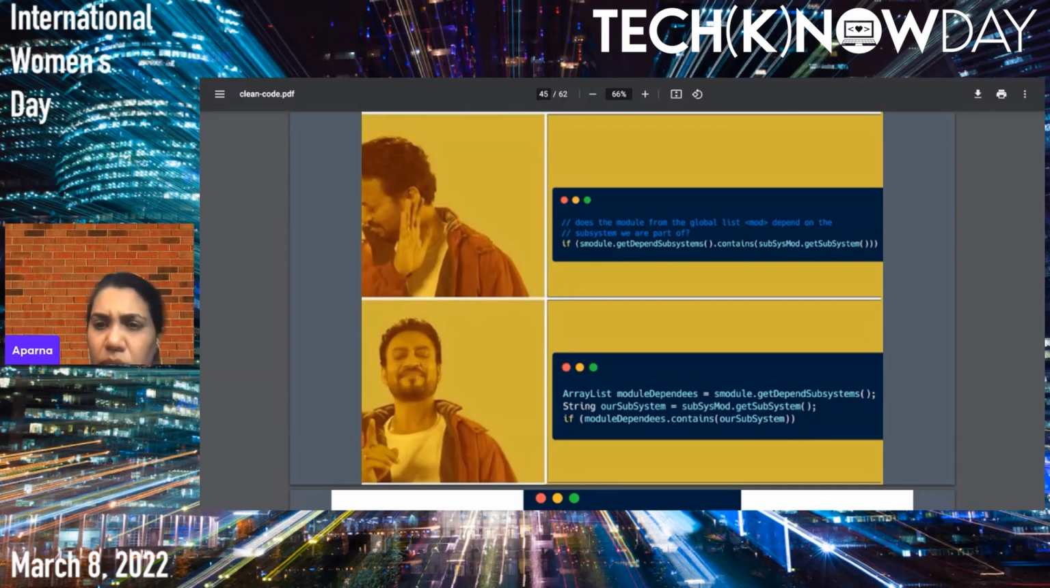Does the module from global list depend on the subsystem we are part of? What is the problem here? This is something we will see later, called a train wreck. One line of code is overloaded in terms of the number of things it does. Get dependent subsystems, dot contain, subsystem dot get subsystem. Whereas, see the second definition. Module dependency. Oh, okay, fine. Get all the modules. Our subsystem. Oh, subsystem module dot get subsystem. Dependencies dot contains our subsystem.